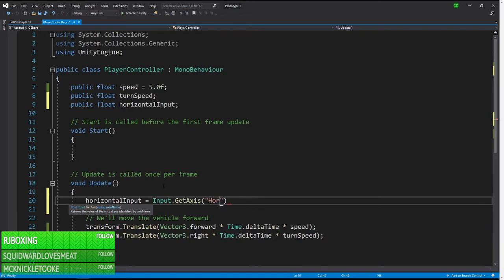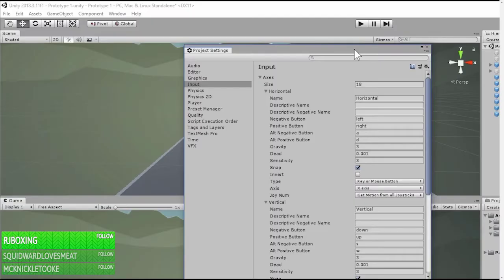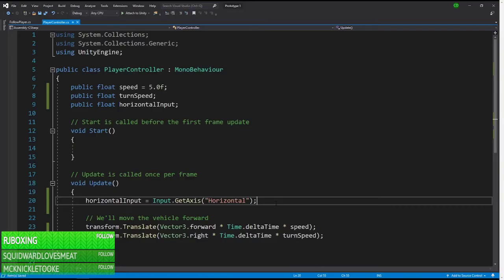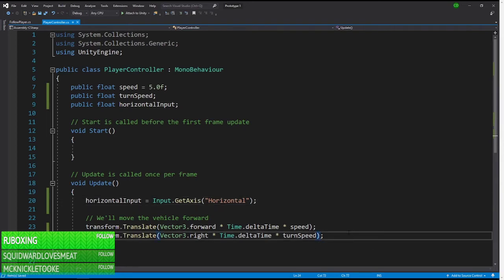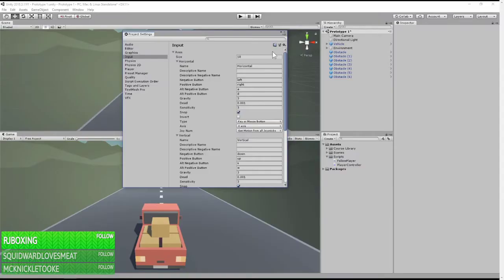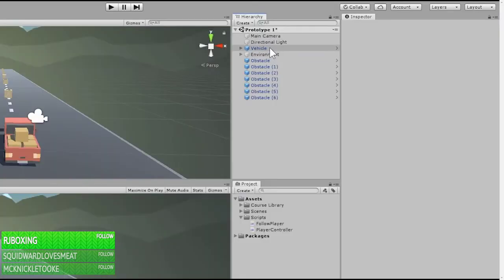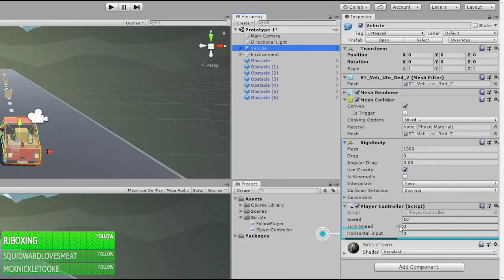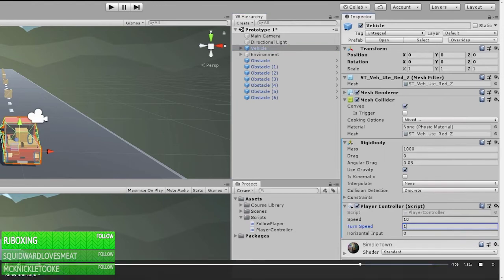For this, we type in the word horizontal, because in our input manager in Unity, the name of our horizontal axis is just Horizontal. Now we're getting the input for whenever a player presses the left or right key. Last but not least, we need to go into our translate and multiply this by our horizontal input. Make sure you save, and we can close out of our project settings. Let's select that vehicle so we can see what's happening on the horizontal input. Our turn speed is set to 0, so that's not going to work. We'll set it to 1 for now.